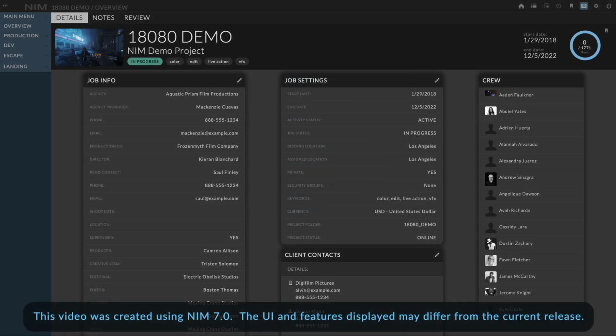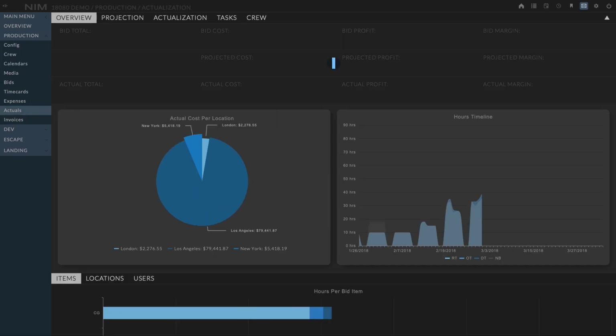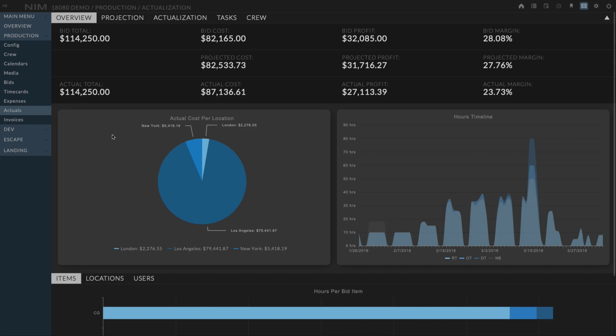In this video, we're going to look at the actuals within a job in NIM. To access the job actuals, go to the production menu and click on actuals. From here, the job actuals overview will load, and at the top, we'll see a dashboard that includes our bid totals for cost, profit, and margin, our projected costs, as well as our actual cost, profit, and margin.